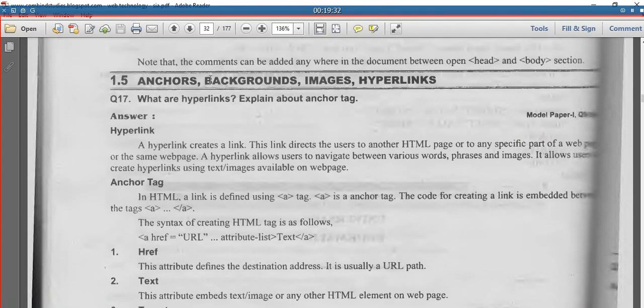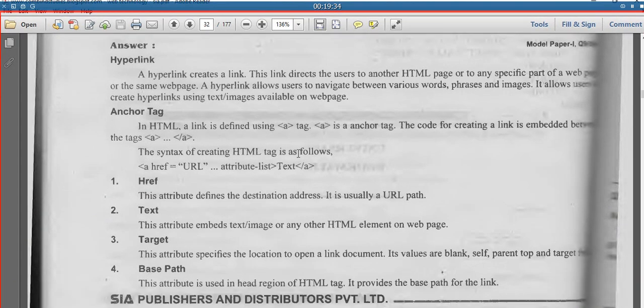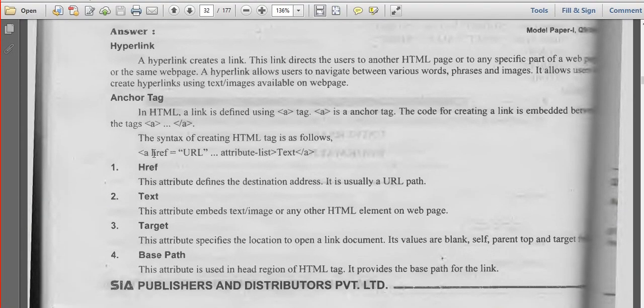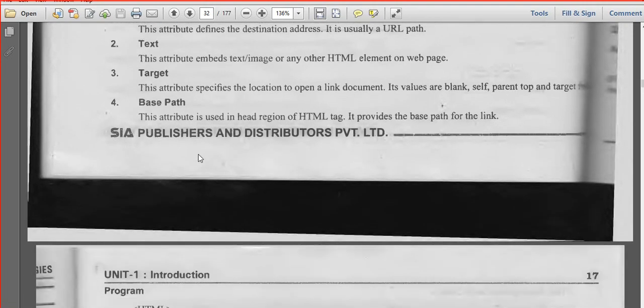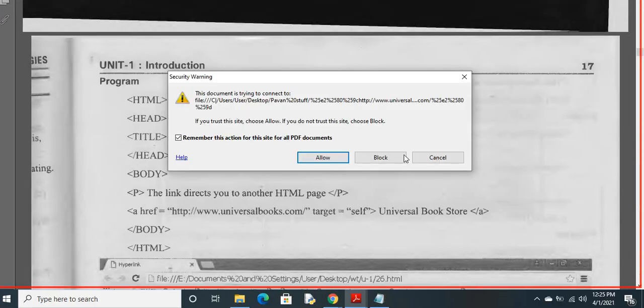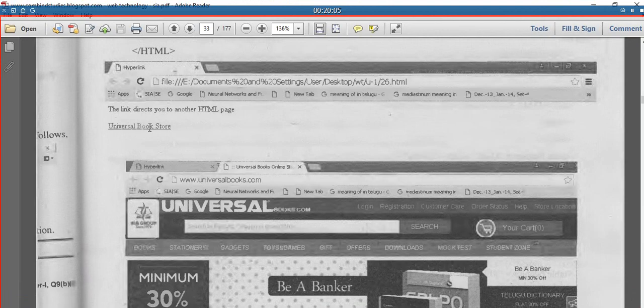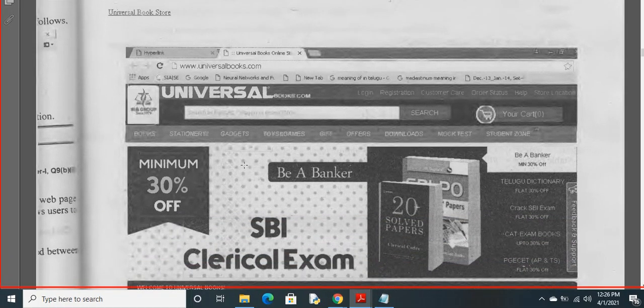Anchor tag and backgrounds, images and hyperlinks. So the anchor tag is used with the hyperreference URL, whatever the site which you want to open, you have to specify in that place of href URL. This is the hyperlink. Target is equal to self, and if you click on this universal bookstore, automatically it will redirect to this universal bookstore site. So it will be like this. This is your output. If you click on this universal bookstore, that universal bookstore website will be opened.